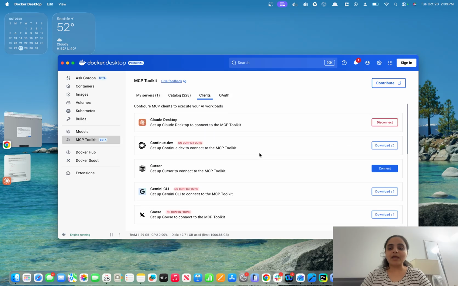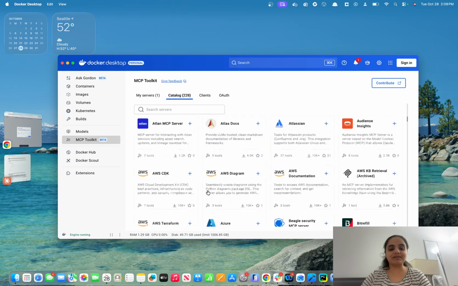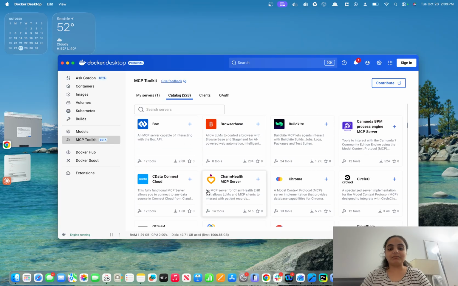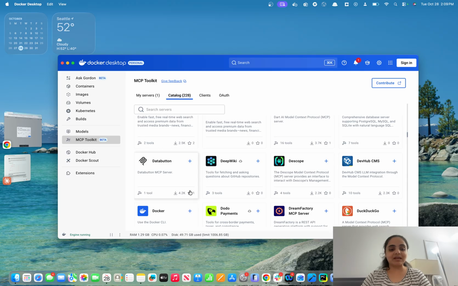So that was all about MCP servers, and just have a look. It's so amazing that they have this many MCP servers, and I'm really excited about how much easier it's going to make our life if we give these capabilities to LLMs.